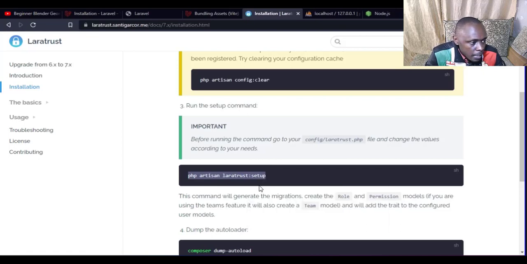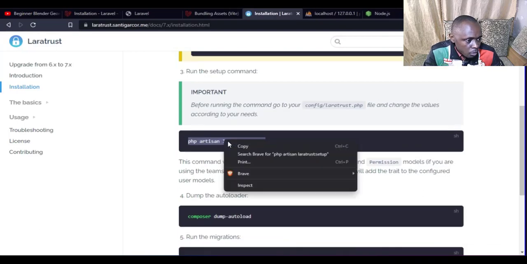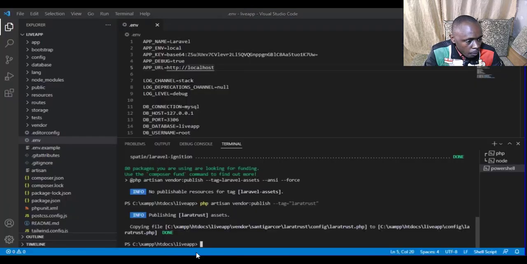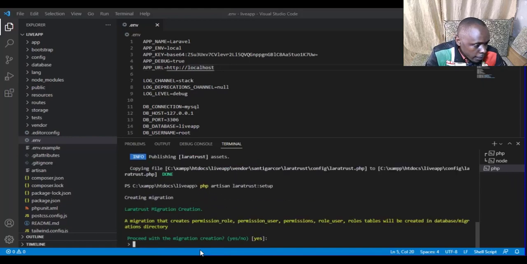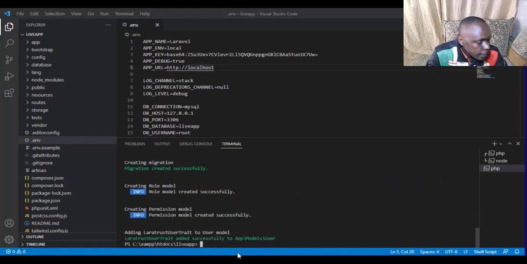So this is the first important thing. Before running the command, you must go to your config file and change the values according to your needs. So this is what you're going to do. We are going to type this one on our command line, and then set up according to our needs. It's going to ask us to migrate roles, permissions, and all that is going to be created. If you want it, you say yes, and then it's going to create a role and permissions added to your user.